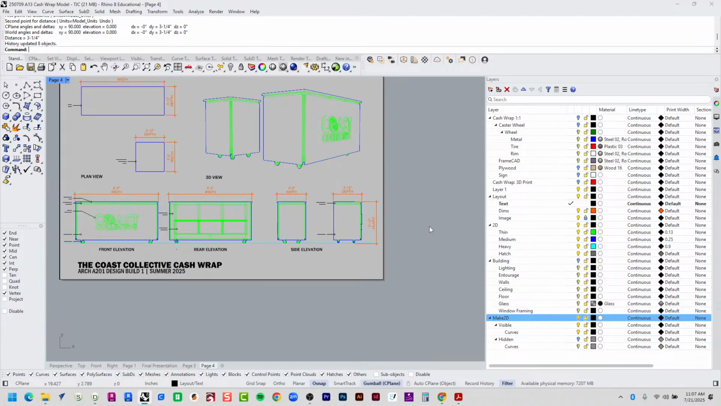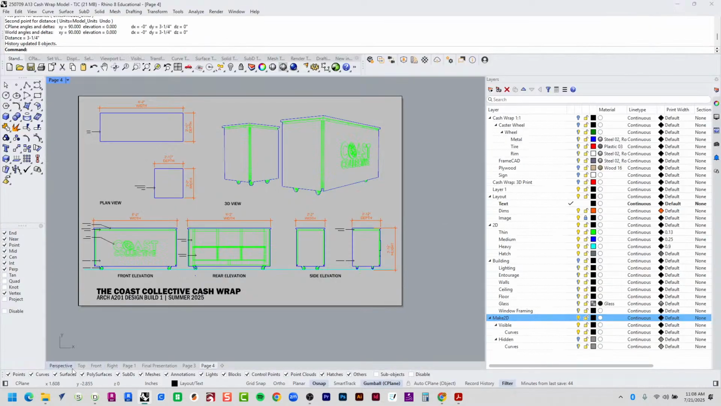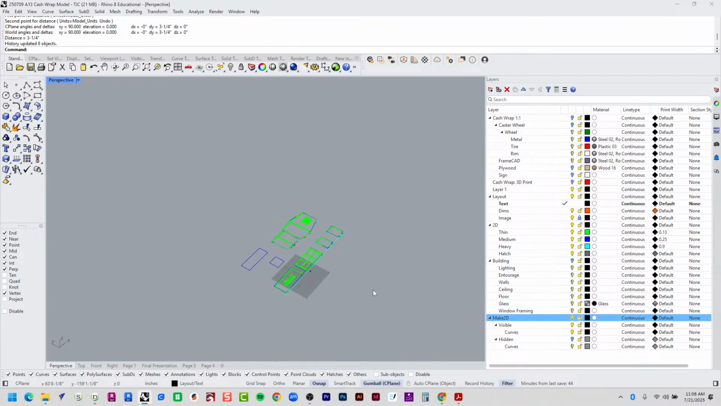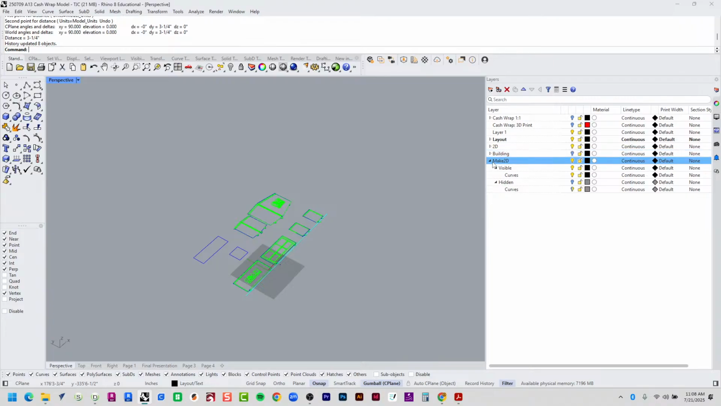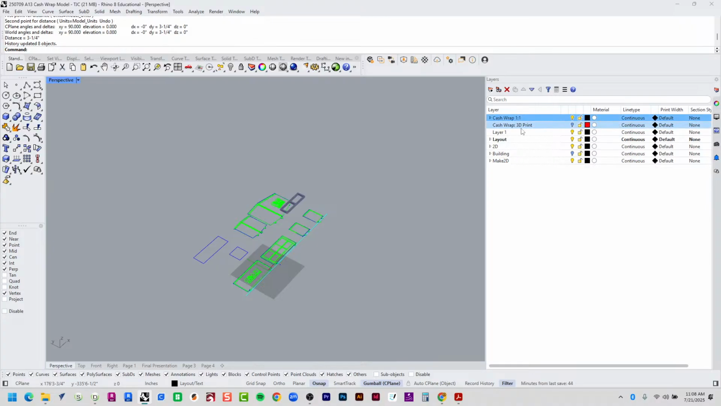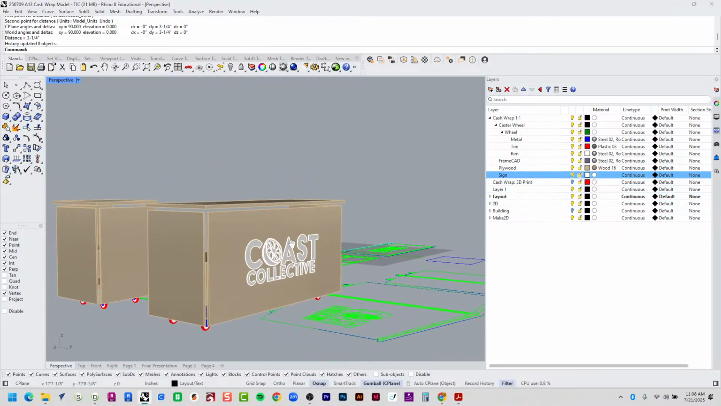All right, I'll upload the PDF, which is this one right here, so you guys can take a look at it, see some measurements. I'll upload my Rhino file, so you guys can look at that. The way that mine is organized, if you go through and collapse each of these layers, I have my actual 1:1 scale model here under Cash Wrap 101. So you're going to have to turn that one on. Turn on the caster wheels and turn on the plywood and turn on the sign. And then you'll see the whole entire 3D model.